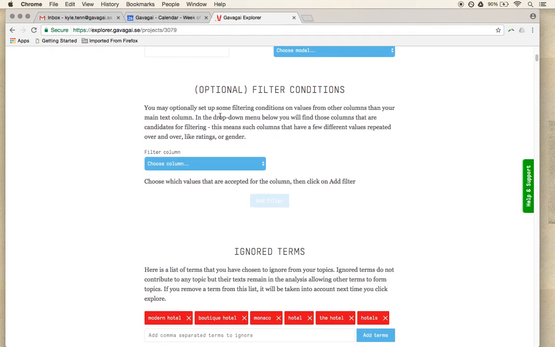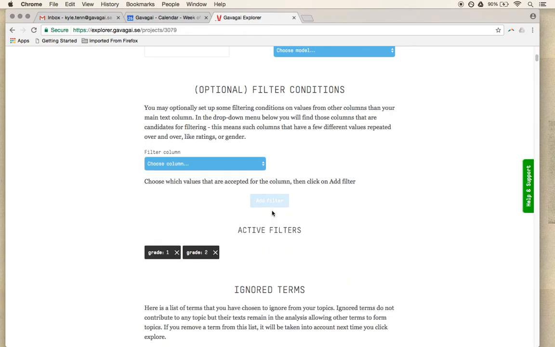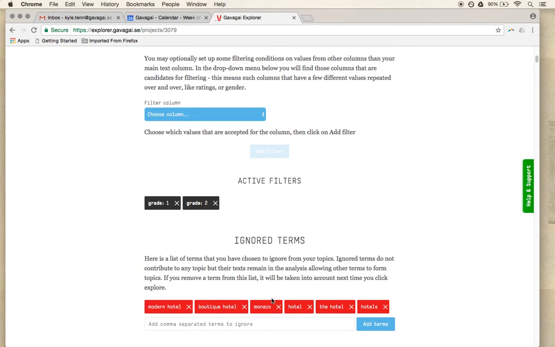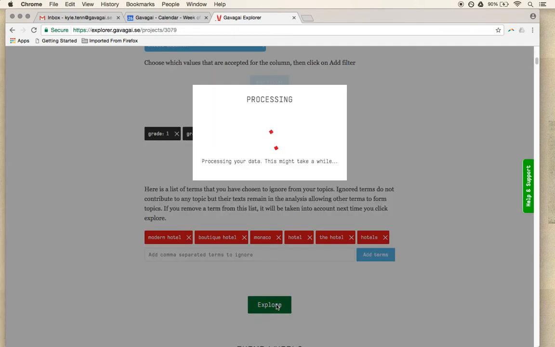All right, and here's the second optional thing, filter conditions. Remember the Excel file had the column grade? We can actually start to filter by grade. If we choose the 1s and 2s, we can see people who were not so happy with their grades, and the Explorer will only look at people who graded their reviews 1 or 2 and see what they had to say. Let's click Explore really quickly.